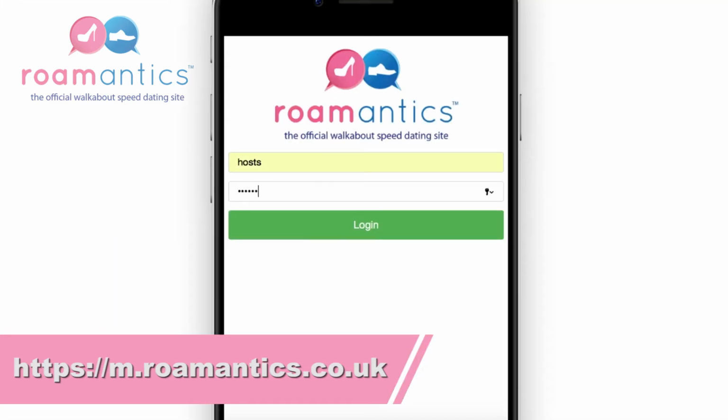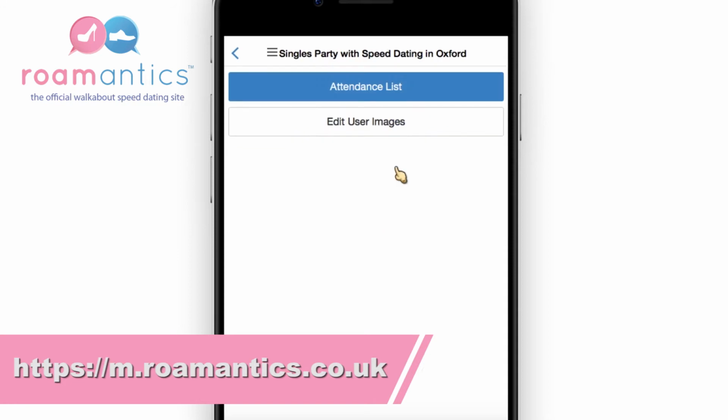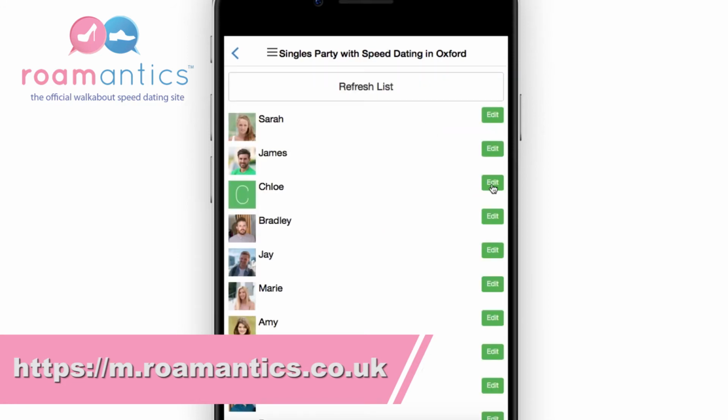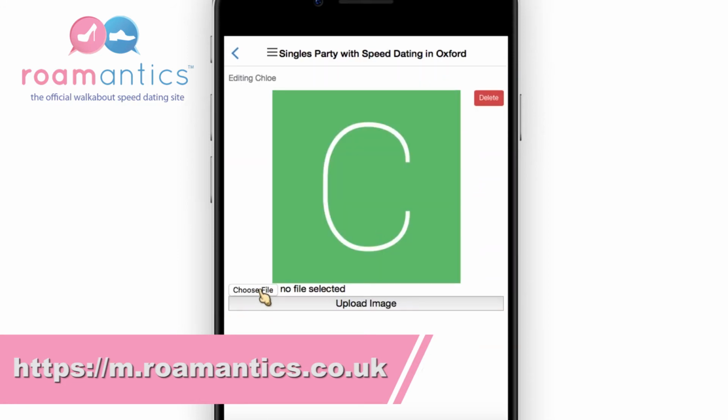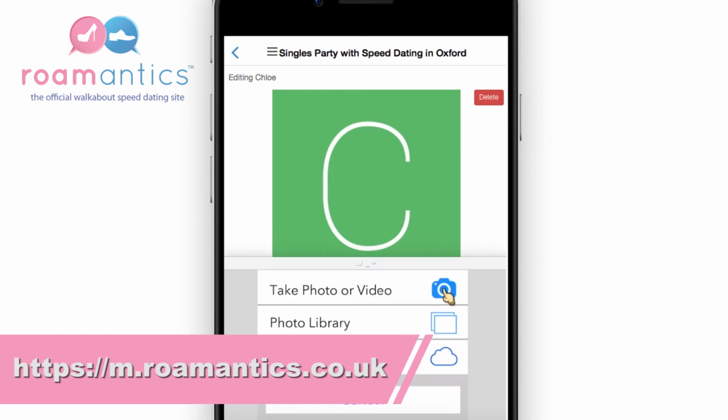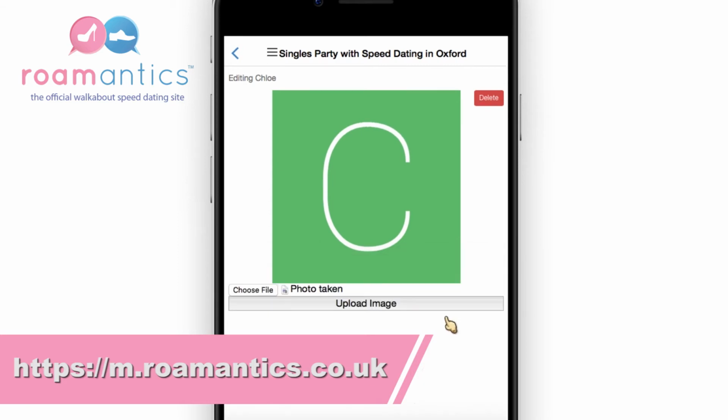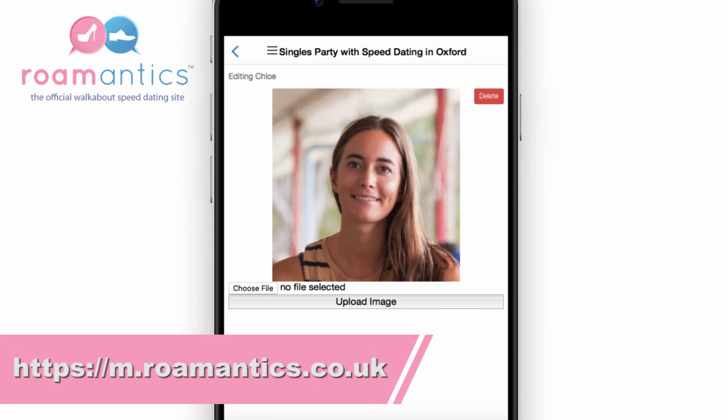Alternatively, the host themselves can do it for them by logging in to the host page at m.romantics.co.uk. Choose User Images and press Edit next to the guest's name. Press Choose File, then press Take Photo. With their permission, take a photo of the guest, then click Upload Images. All done. The guest will now have a photo uploaded.